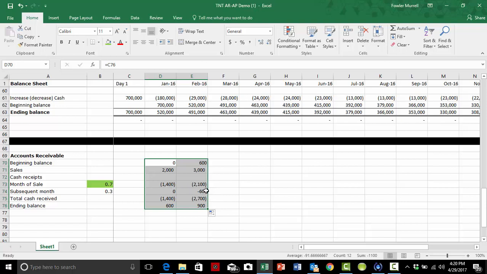Okay, so we have one problem here: this didn't come out as a negative. We wanted this to be negative. So I need to go back here and make sure that this is a negative number. Oh, it is negative. I'm sorry. I just need to format it properly. Formatting is very important. So it did come out as a negative number. And now we have an ending balance of 900.